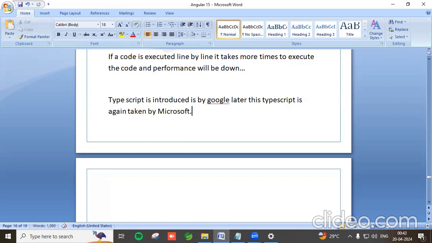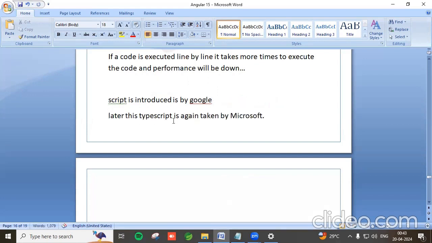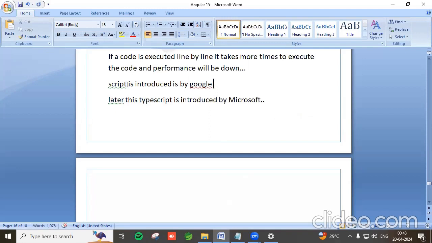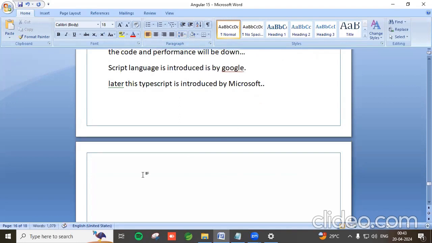Microsoft, one minute guys. There is one small mistake, I think. First, Google has introduced one scripting language. Later TypeScript has been introduced by Microsoft. First a scripting language is introduced by Google, so later Microsoft has introduced this TypeScript here. That is great.